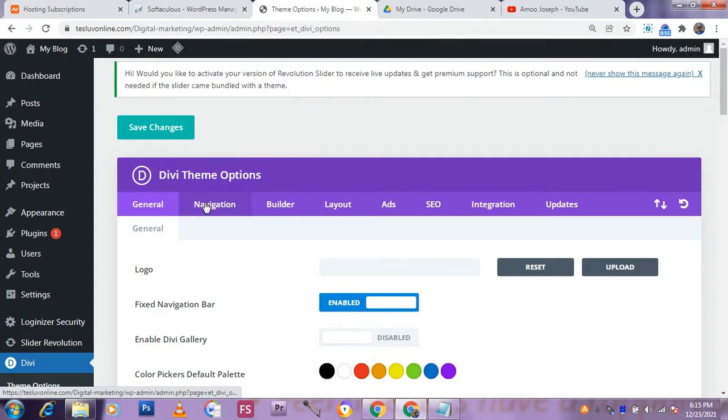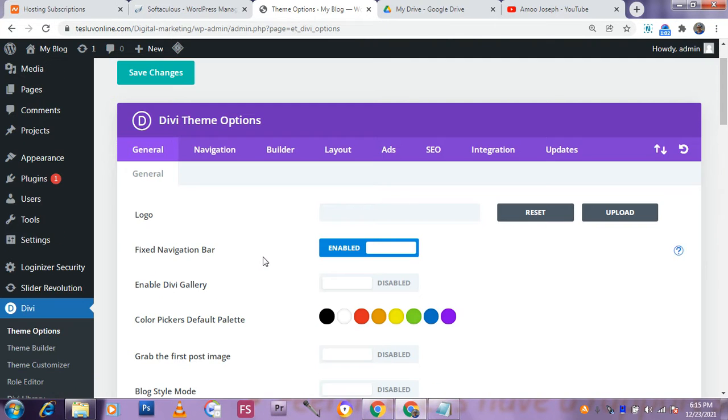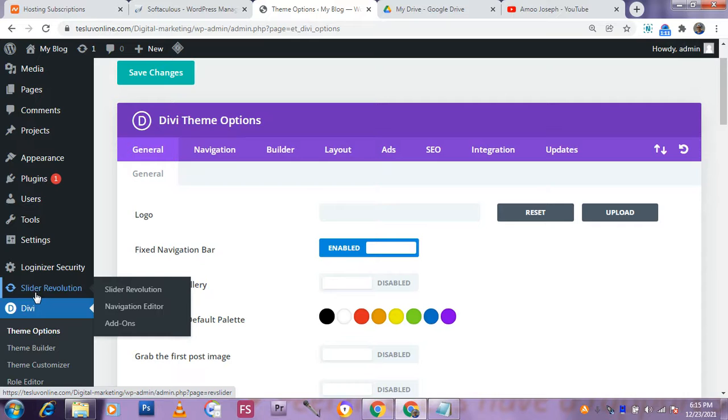So in our previous video, we talked about installation of plugins, which we successfully installed, Divi and Slider Revolution, and these are the themes and the plugins that we are going to be using to design our website. And one thing that we want to do today quickly is uploading your logo.